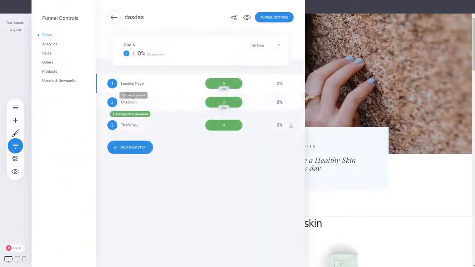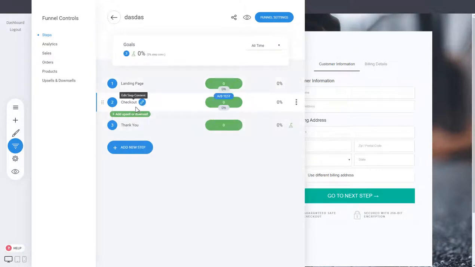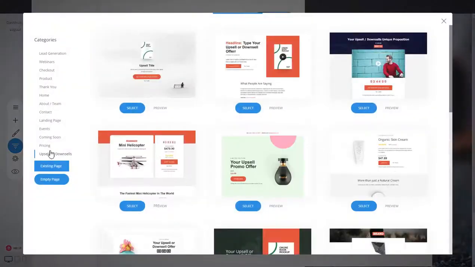So when you have a checkout page, a checkout page is a page where you have the checkout widget. The system will automatically know that this is a checkout, and it will indicate it with this button at the bottom. So when you click on this button, it will ask you to add a pop-up or a page where you can do the upsell. So let's select a page, and by default it will open up the upsells and downsells.